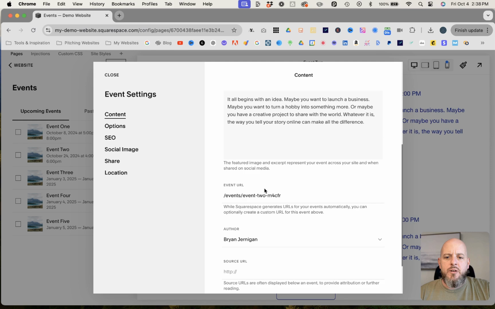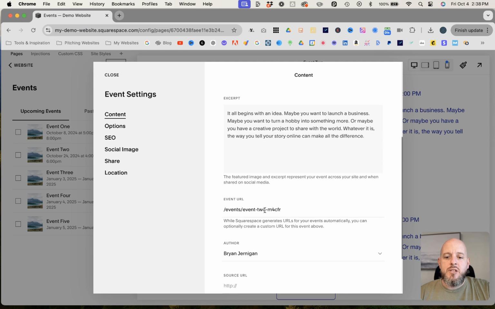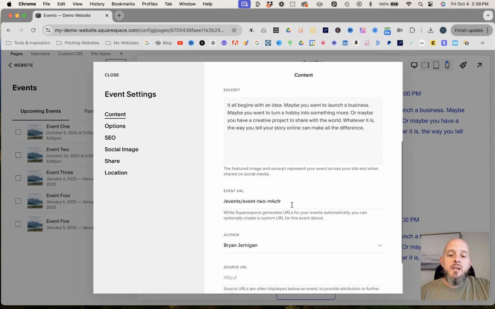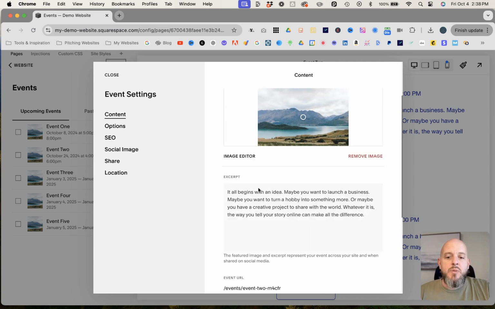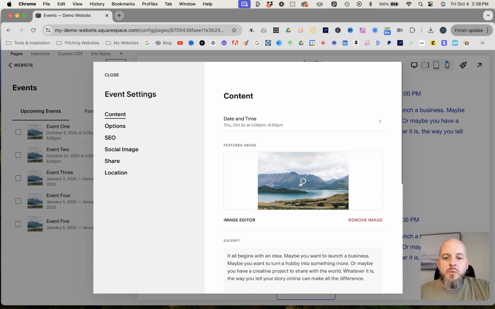When you actually create these, you'll probably want to adjust the event URL based off of, like it says right there, event 2. Whatever the name of your event is, just make sure you have a dash in between each word. The excerpt would be like a short preview of what the event was, because you'll see those show up in a minute. And then you can change the picture out with something that coincides with the event. And so we'll go close.